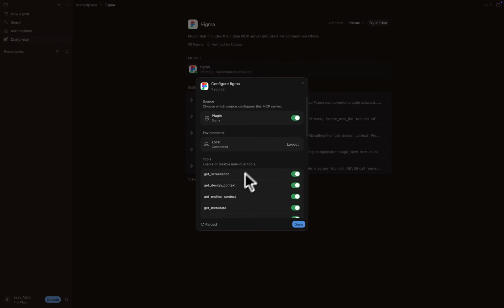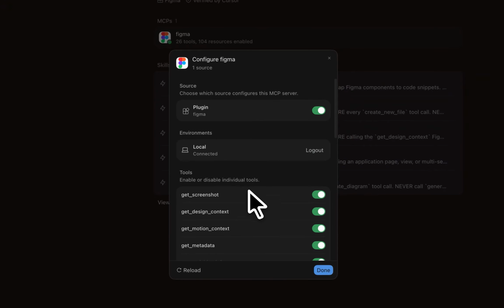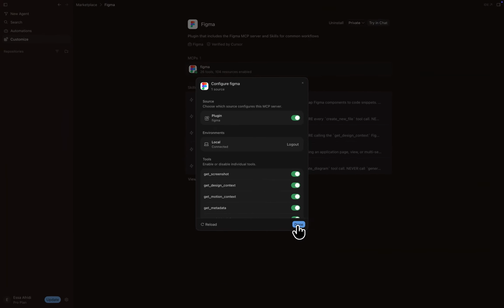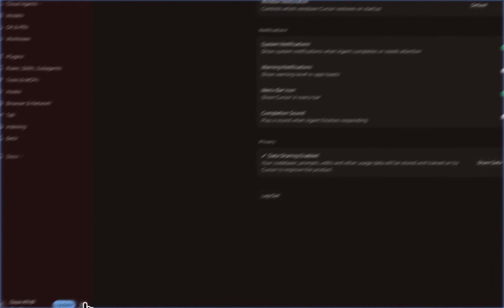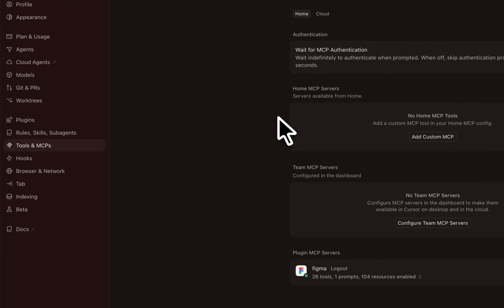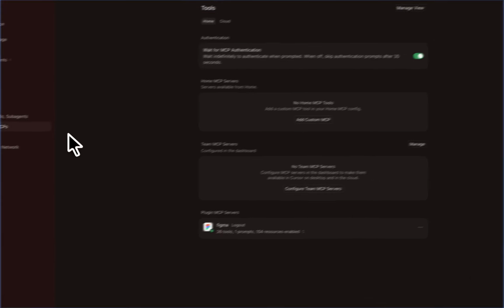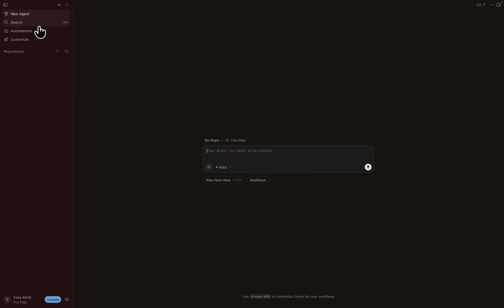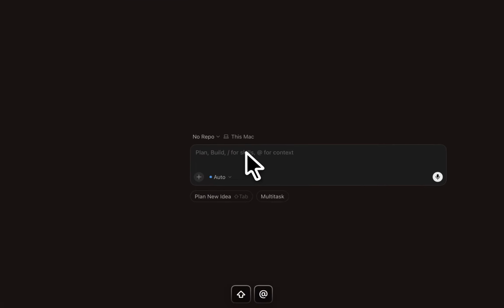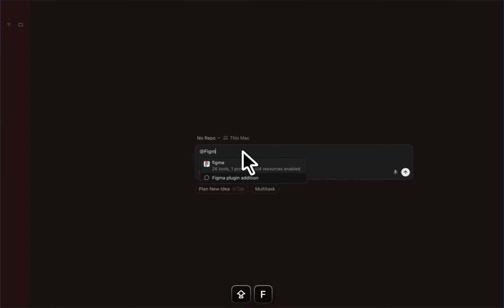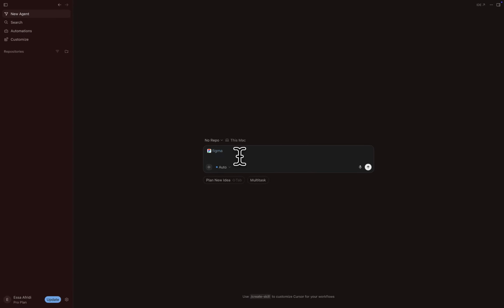As you can see, the plugin has been successfully authenticated. You can also verify this by going back to Settings. Now to confirm everything is working properly, go to the main agent screen and type Add Figma. You should see the Figma plugin appear in the list.